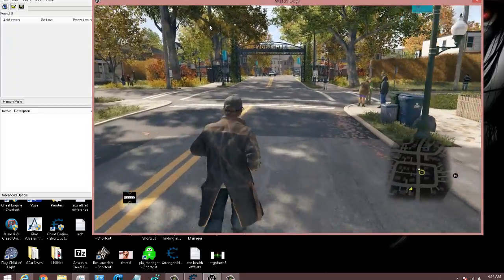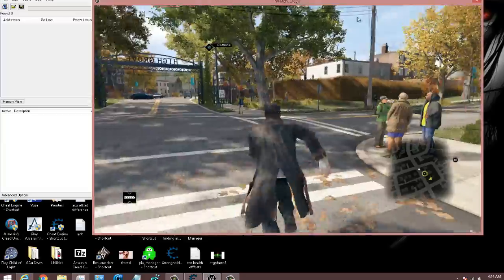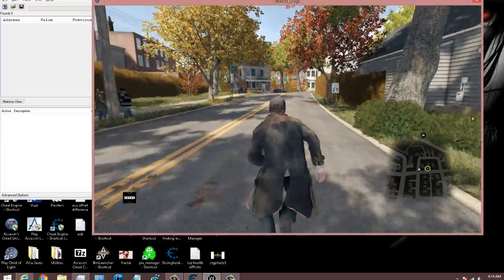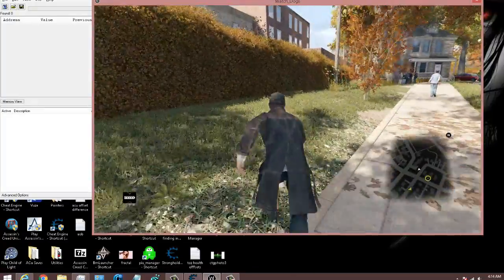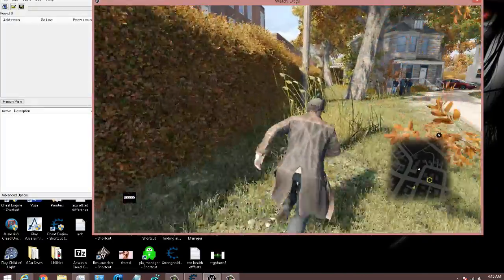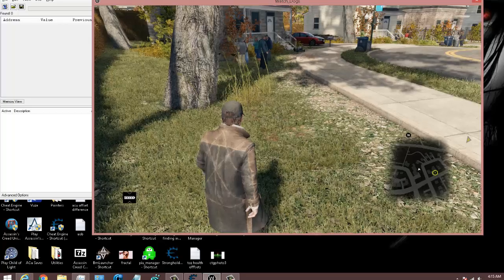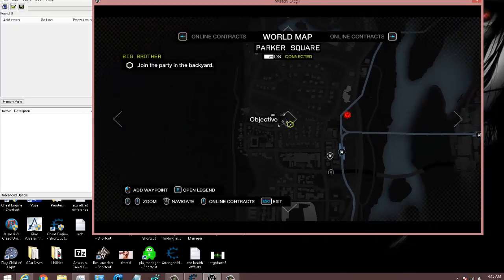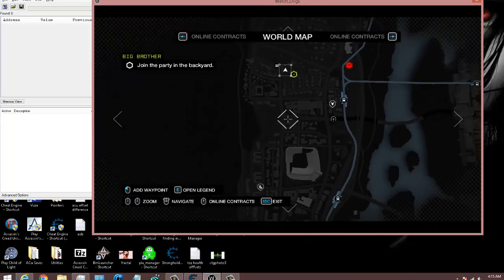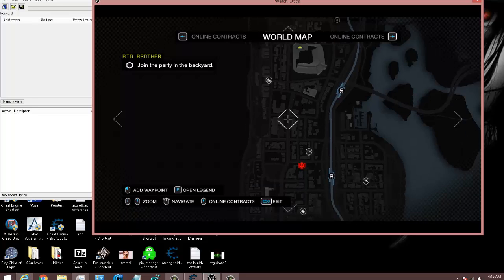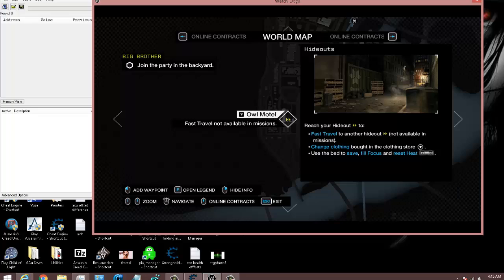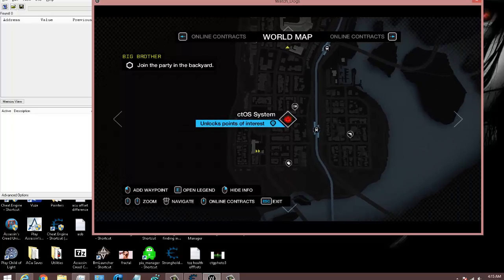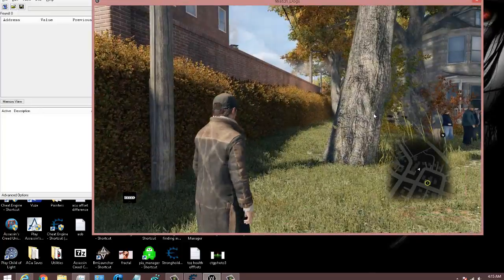So let me get somewhere where I ain't gonna have police chasing me. You start firing off a gun and people go crazy. Maybe I need to go back to, I think I'm in the middle of a mission here that may not let me. Ah, crap. Yeah, I'm in a mission. Well, let's just see what happens.